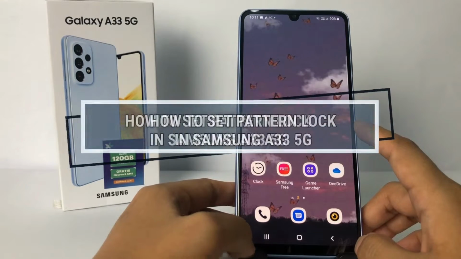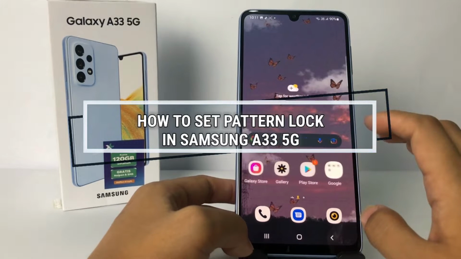So today in this video I'm gonna show you how to set pattern lock in Samsung A33 5G.